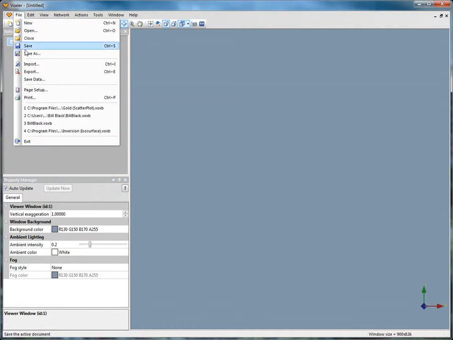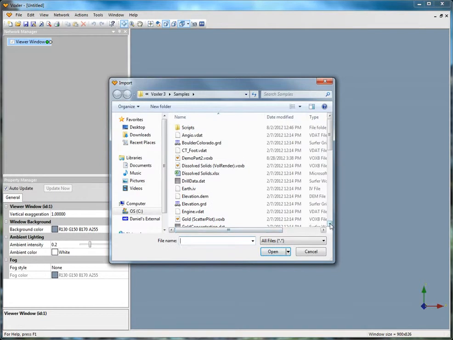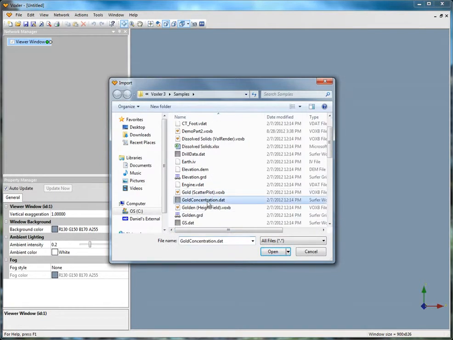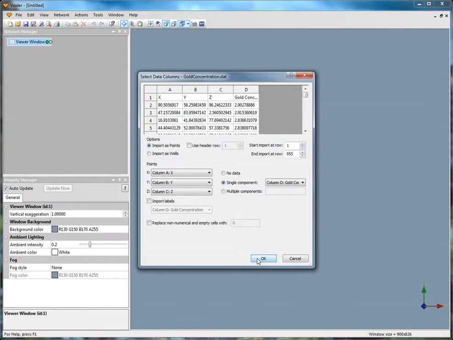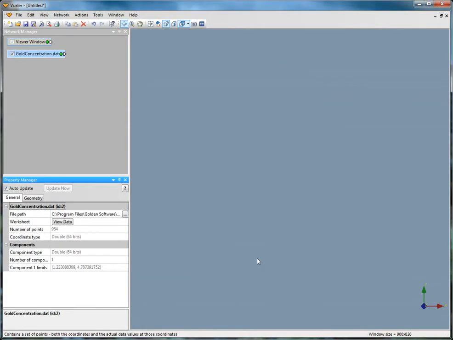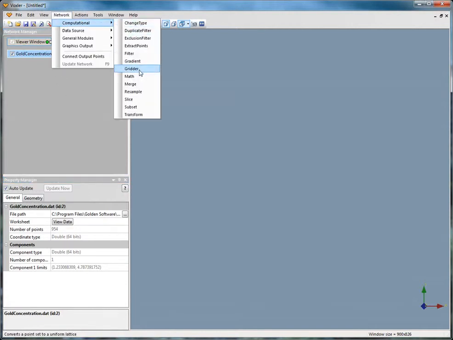Click File Import and select the gold concentration.dat file located in the Voxler samples directory and click Open. The default settings are appropriate for loading the data, so click OK in both the data import options and the selected data columns dialogues. Click on the data file, then click Network Computational Gridder.